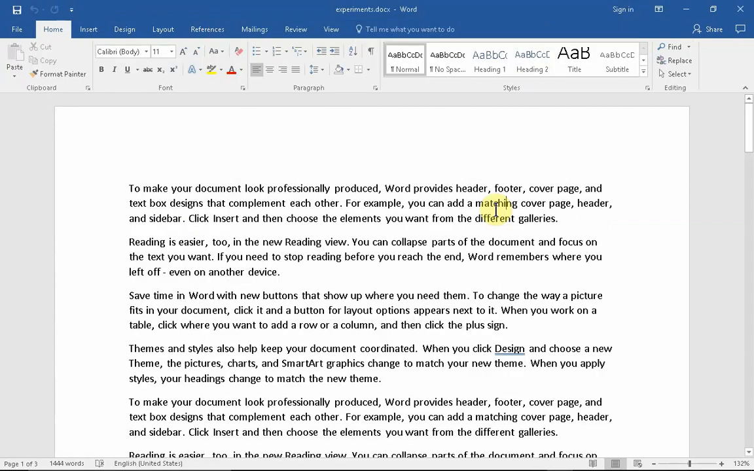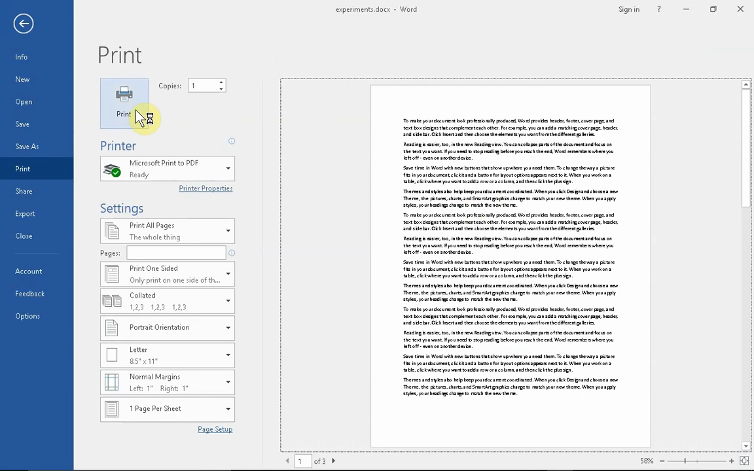One last quick shortcut, Control P opens up the print interface.